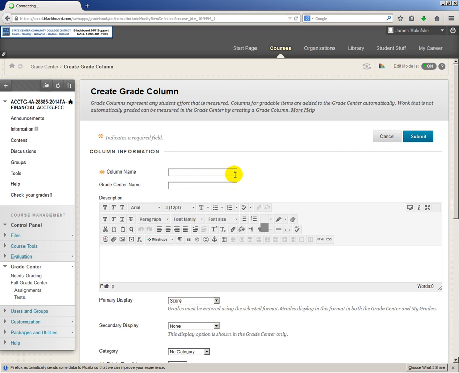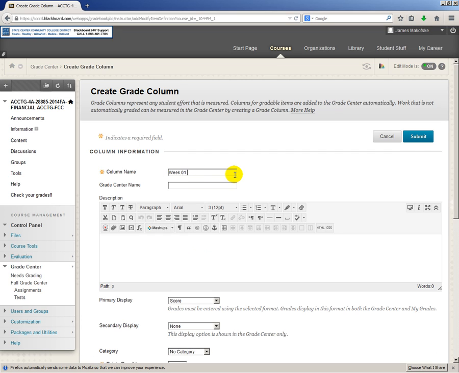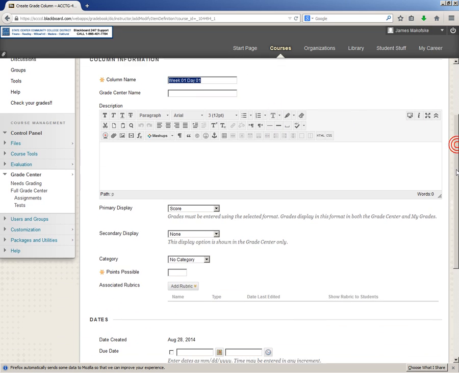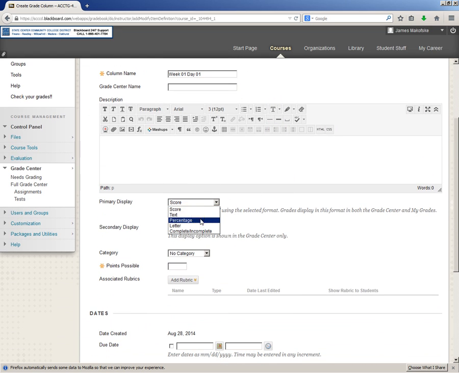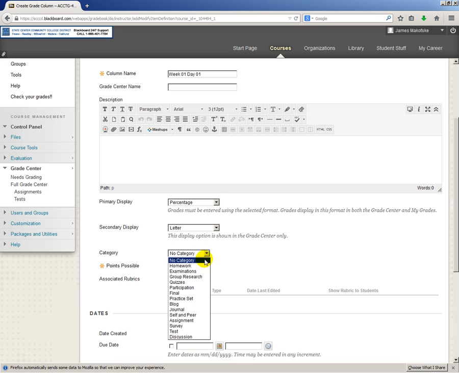And this column's going to be called, I don't want to have to change this every semester, so I'm calling it week 1, day 1. Next semester, week 1, day 1, still week 1, day 1. Semester 10 years from now, gotcha. The first class, week 1, day 1. And for the primary display, I like percentage. Secondary display, letter. And category is participation.